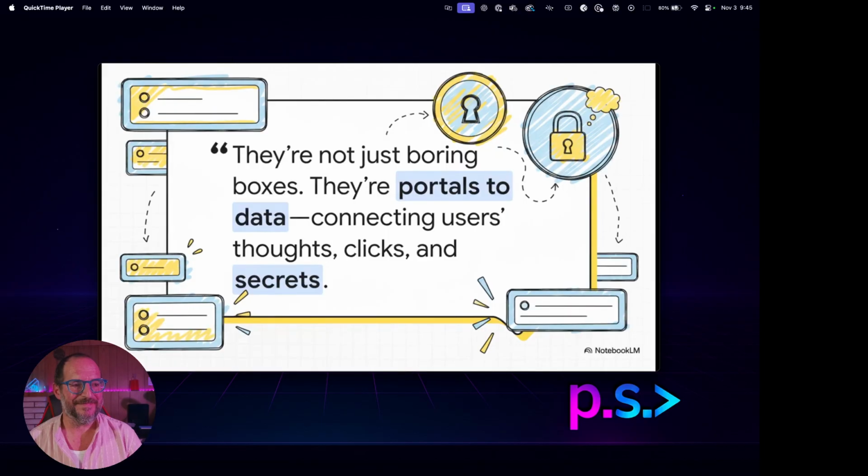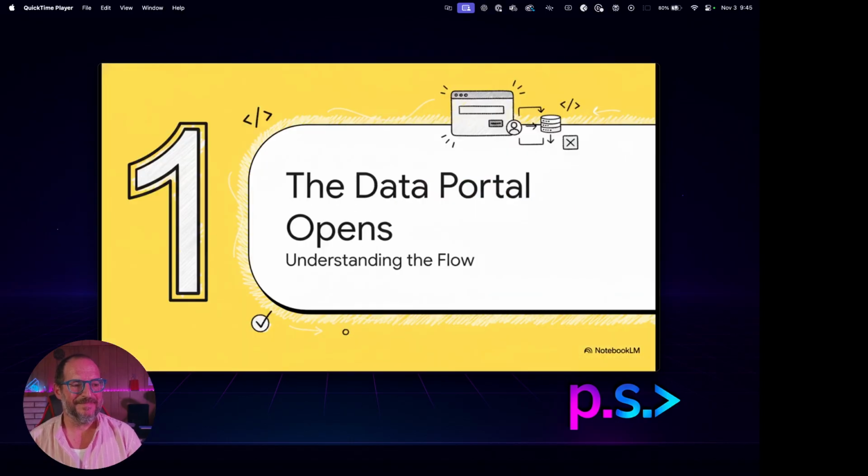Look, they're not just boring boxes on a page. They're portals to data, channels that connect your users' thoughts, clicks, and secrets right back to your app. So let's jack in.